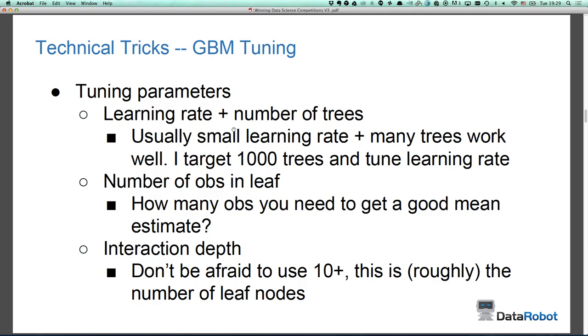The first set of tuning parameters is how many trees you want to build and the learning rate. They are reciprocal to each other, so a higher learning rate will get you to use a smaller number of trees.